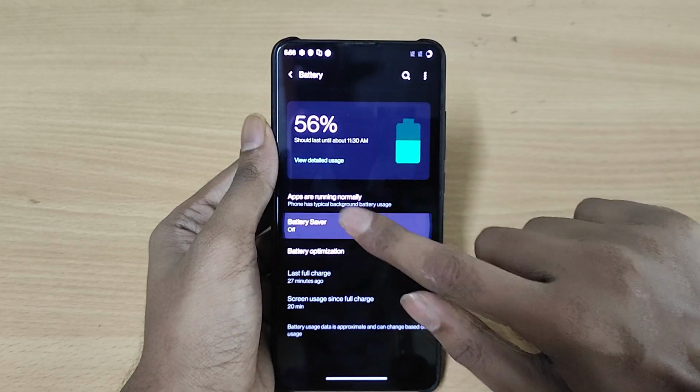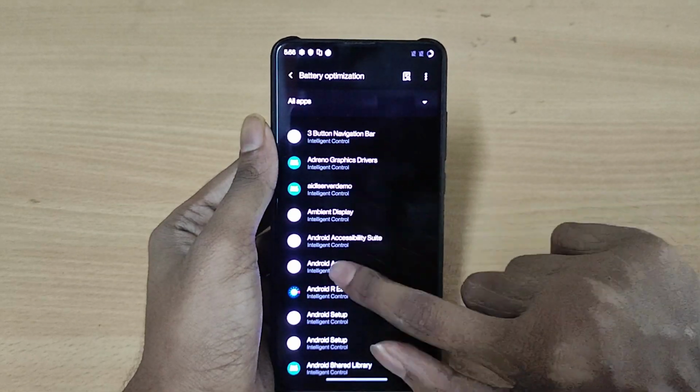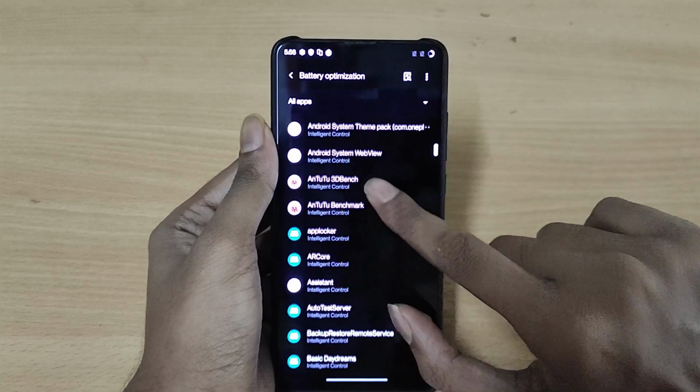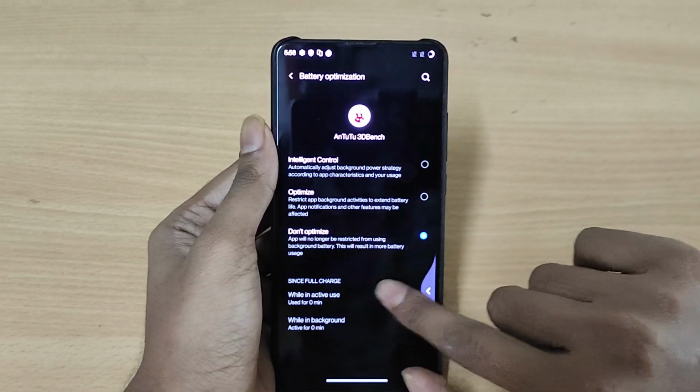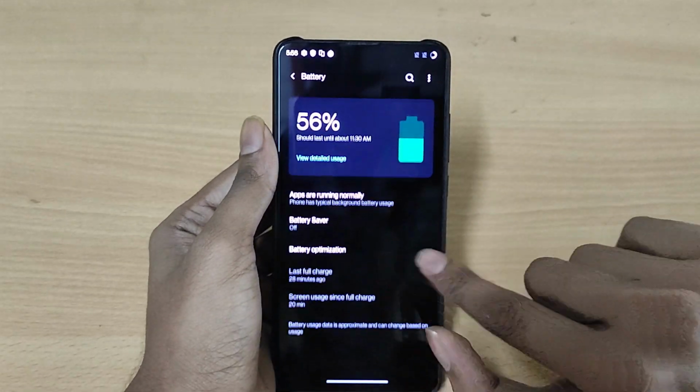On the battery setting, you can turn on the battery saver. You will also get an option for the battery app optimization, so it will automatically control which app drains the battery. So as you can see, you can set the apps which you don't want to optimize as well.